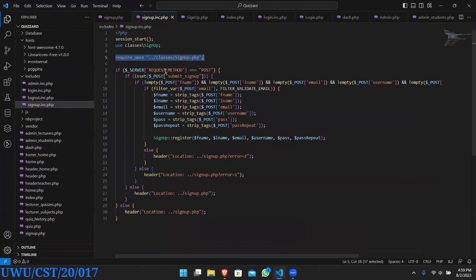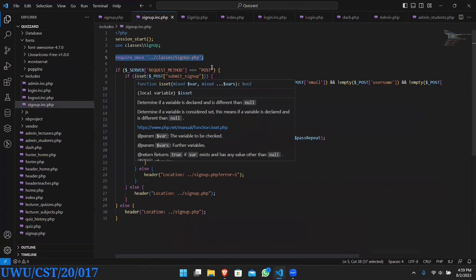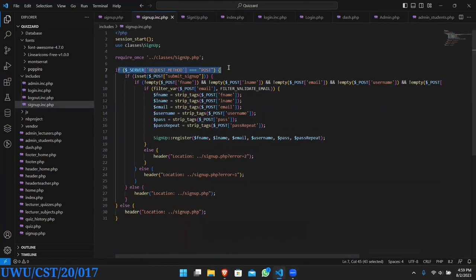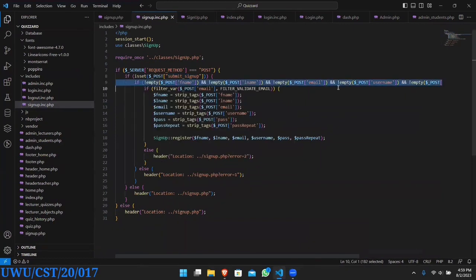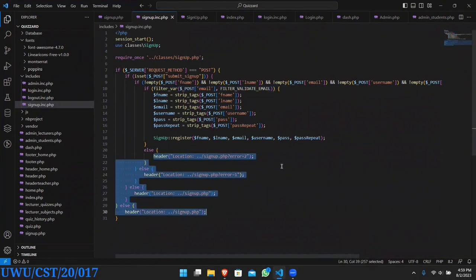Then here, we check whether the form was submitted using the post method or not. After that, we check if the user pressed the button, and whether all fields are filled or not. If all are correct, then we validate the email using a filter. If one thing is wrong, then we send an error message using a query string. The key is error and the value is 1.